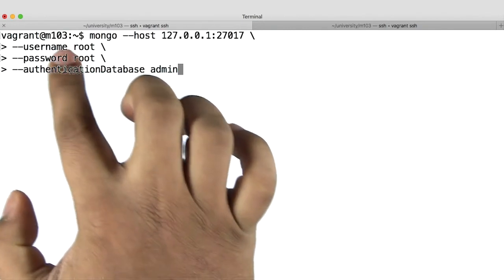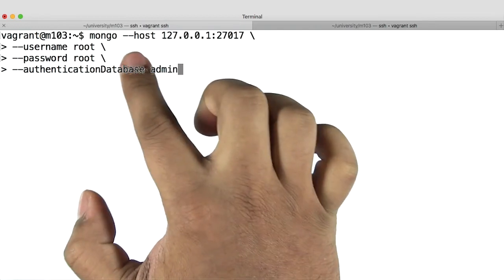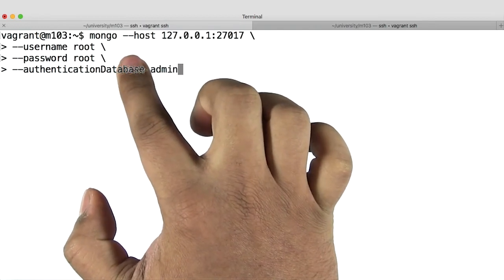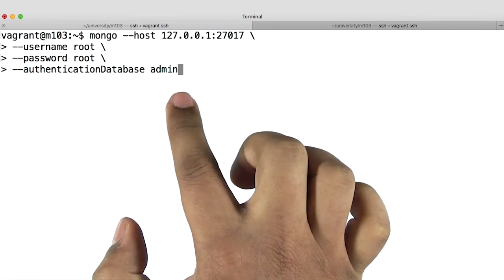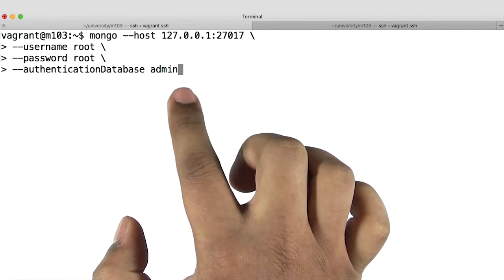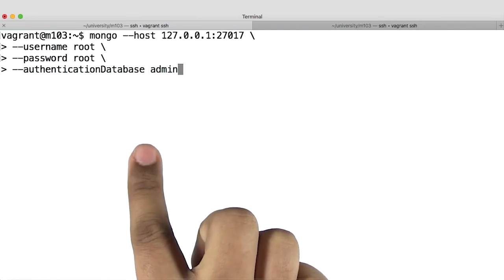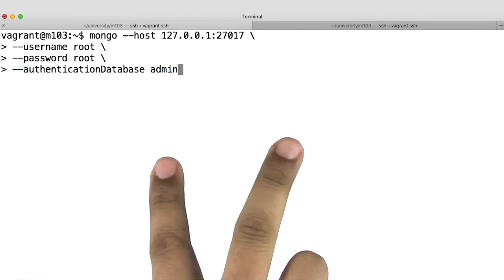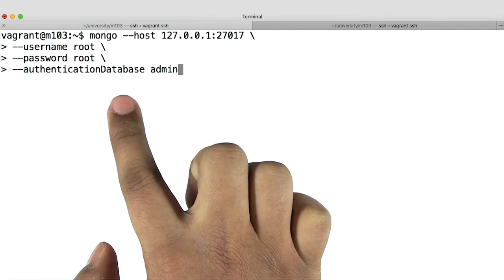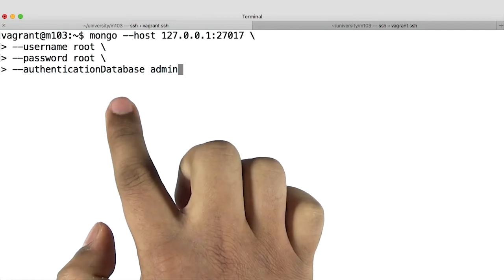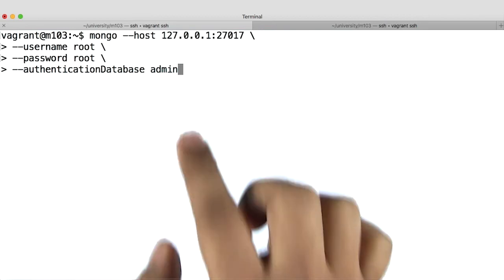I've specified my username, root, and password, root. Remember, we're using SCRAM, so there's a challenge-response mechanism here. The authentication database parameter tells the MongoDB server which database contains my user credentials. Remember, users are per database. That means if I have two users, Bob at inventory and Bob at sales, those are two different users. The authentication database dictates which user I authenticate as and what privileges I get. I created this user on the admin database, so that's where I'm connecting.